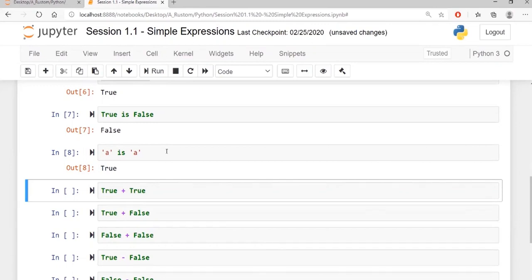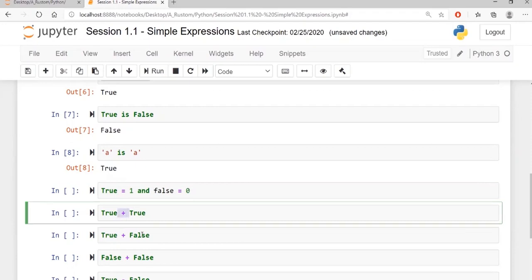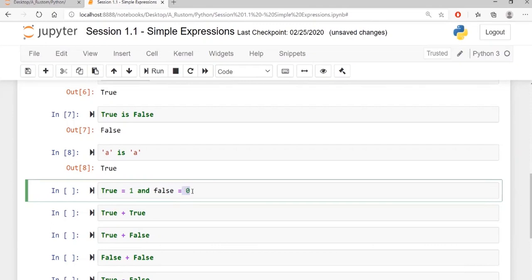All right. So now here I have a true plus true. You can guess it, but here is how it works in Python: true will be assigned 1 and false will be assigned 0, right? It will treat true equal to 1 and false equal to 0 whenever I have this kind of addition or subtraction kind of operation. So that is how Python will treat this true and false.